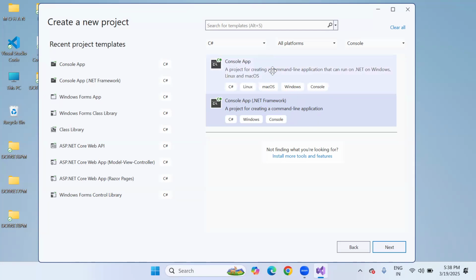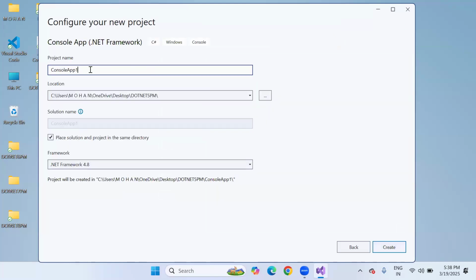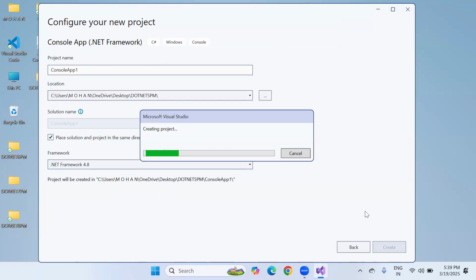Later, once I start creating, all my lectures will be on the core version only, not the framework version. Okay. The first time, every .NET programmer must be aware of what the different settings are in Framework as well as Core. So that's the reason I'm selecting the console app .NET Framework template. Anyway, I'll delete it after showing one example. Click on next. My application name is console app 1, and the folder is .NET 5 PM. Notice this .NET Framework 4.8 is the latest version. Click on create, simple.